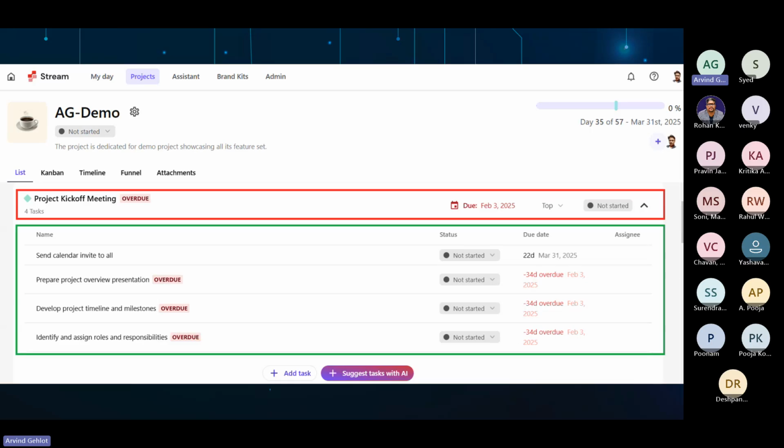Now, another thing is here, if you can see, we have various views of this. The first thing is the list, but another one is the Kanban board, where all tasks are displayed in the Kanban board. Then we have the timelines. It will give you each task aligned with the timelines and what is the progress as per the timeline. Then we have funnel and some attachments as well. So we have various views here.